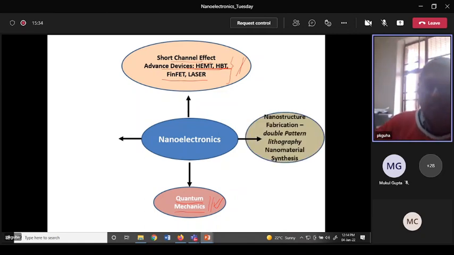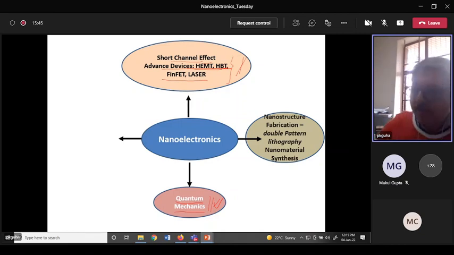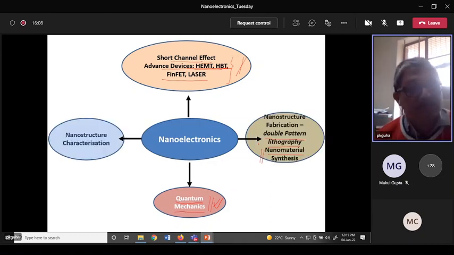Then there is another aspect, which is lithography or fabrication, how we fabricate such devices. We will discuss it very briefly. We will discuss a little bit of optical lithography, e-beam lithography, and then move to double pattern lithography. With double pattern lithography, you manage to make very tiny devices. Okay, we'll talk about a little bit of nanomaterial synthesis, how nanomaterials can be made, and also nanostructure characterization. So these are the four aspects which we will try to touch upon.